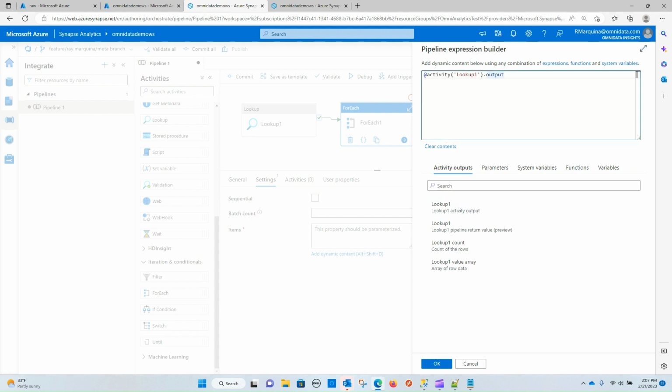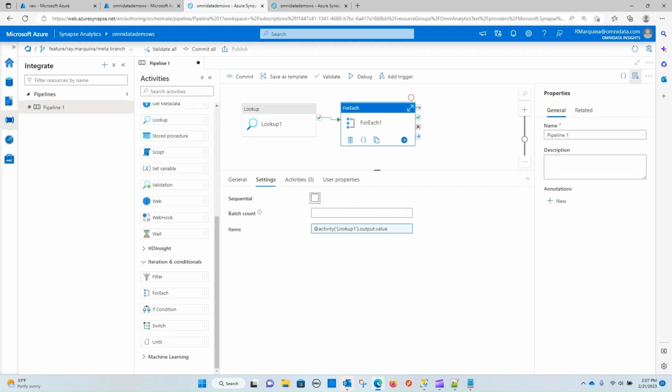So I'm going to click on this first one here. This is going to give me that output, but I need to specify the value that I'm going to want. So this is going to pass in that entire list into this for each loop activity. If I click OK, we can move on to the activities themselves.